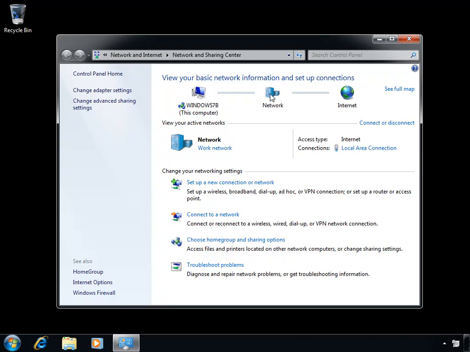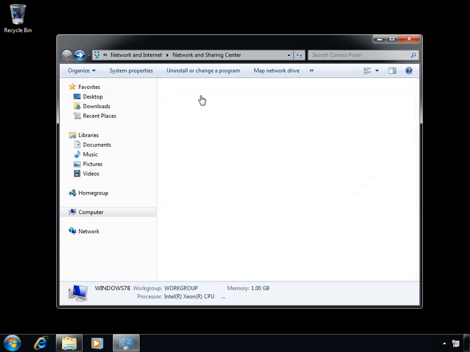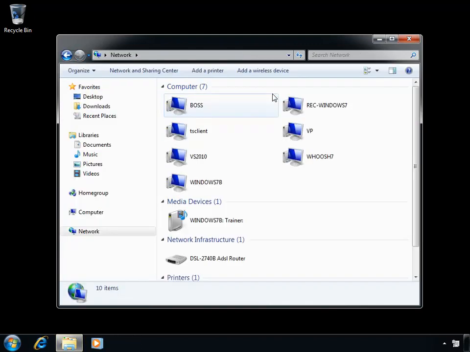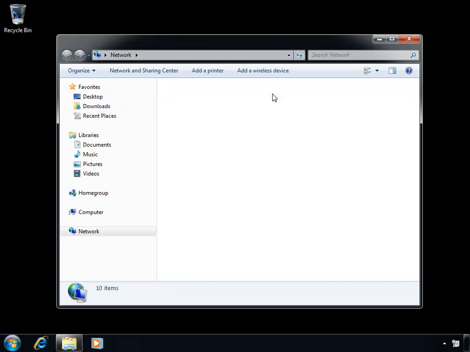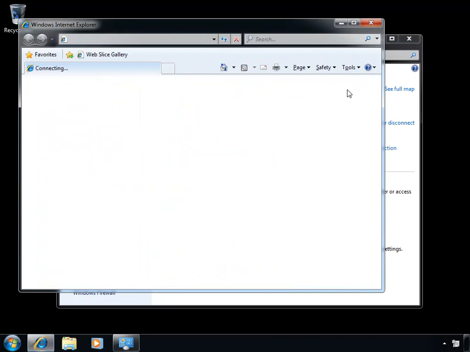Now, you can also click on these icons here as well. So if I was to click on, say, my computer icon here, that'll open up Windows Explorer. If I click on my gateway icon, that's going to open up Network Neighborhood View, and there's some of the other machines we have in our lab. And if I click the Earth icon, that'll then fire up Internet Explorer.